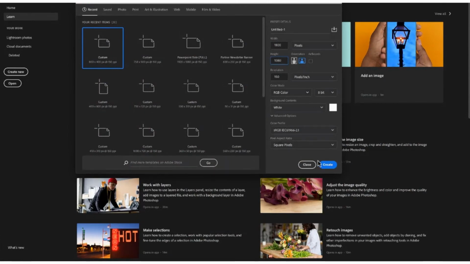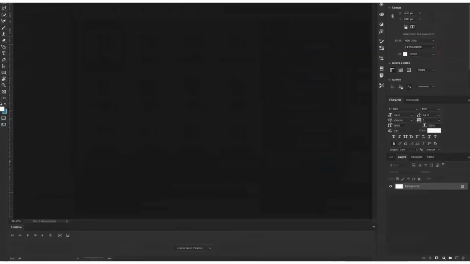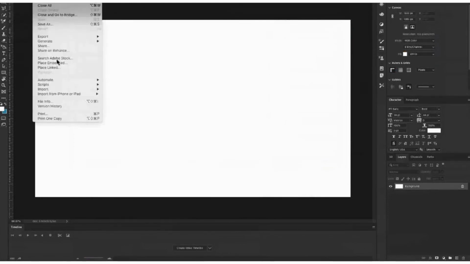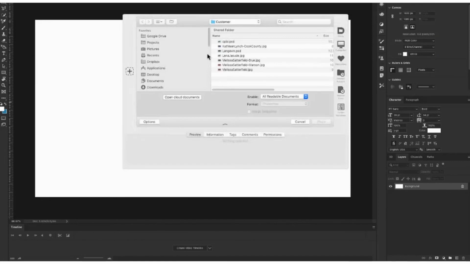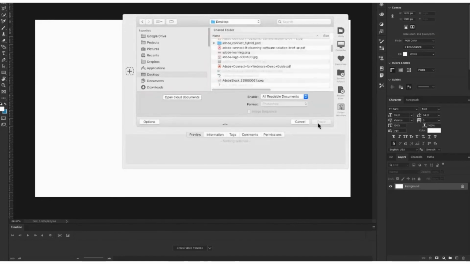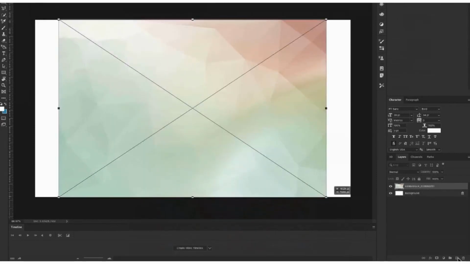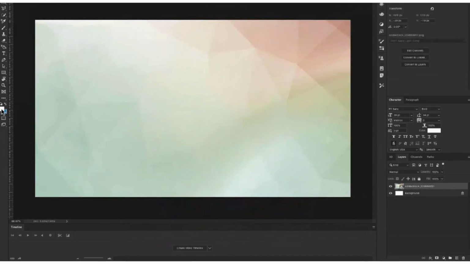which is a nice balance between a fairly big size, but also not so big that it's going to be massive. Because the problem is if I just upload that Adobe Stock image, it is going to be way too big. It's going to be multiple megabytes. So I'm going to embed it in my new image that I've just created. Let's go and find our desktop and go to Adobe Stock. There it is right there, and hit place. We can resize it. Hit return.